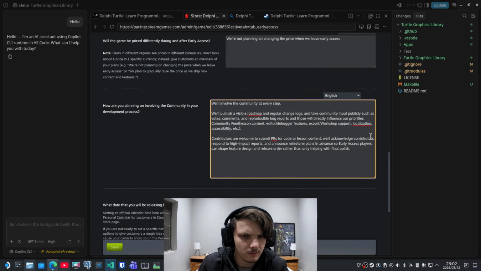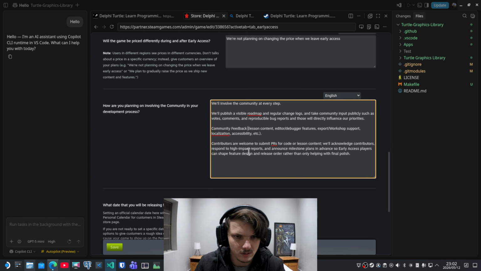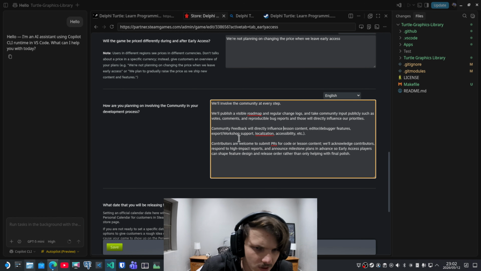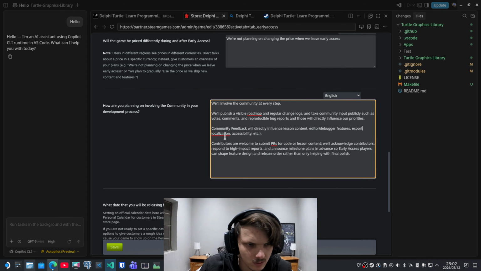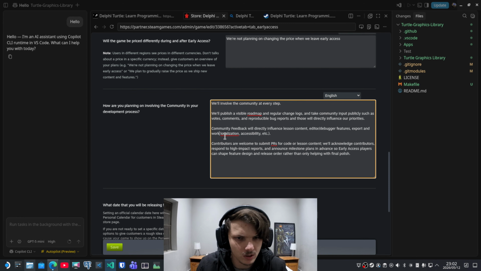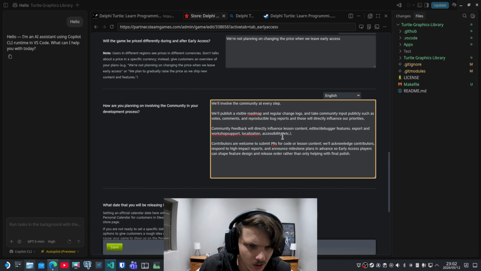Community feedback will directly influence lesson content, editor, debugger features, export, and workshop support, localization, accessibility, and more.